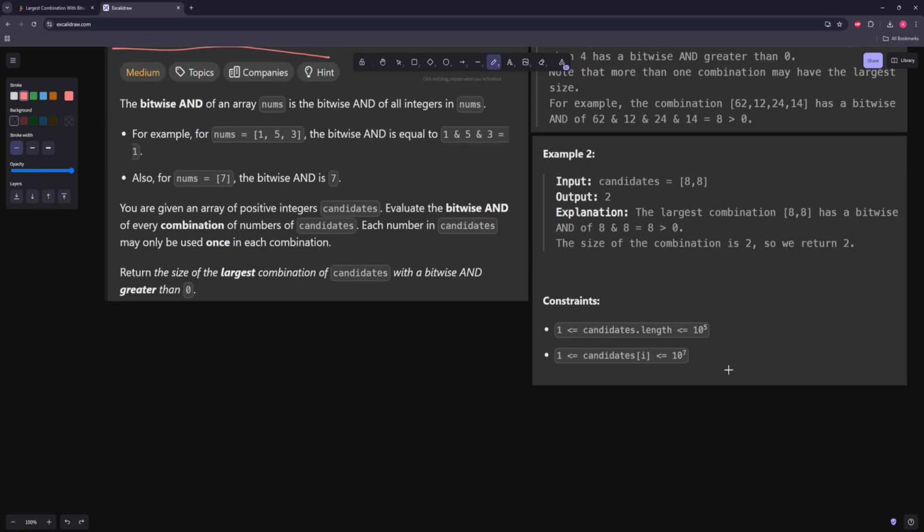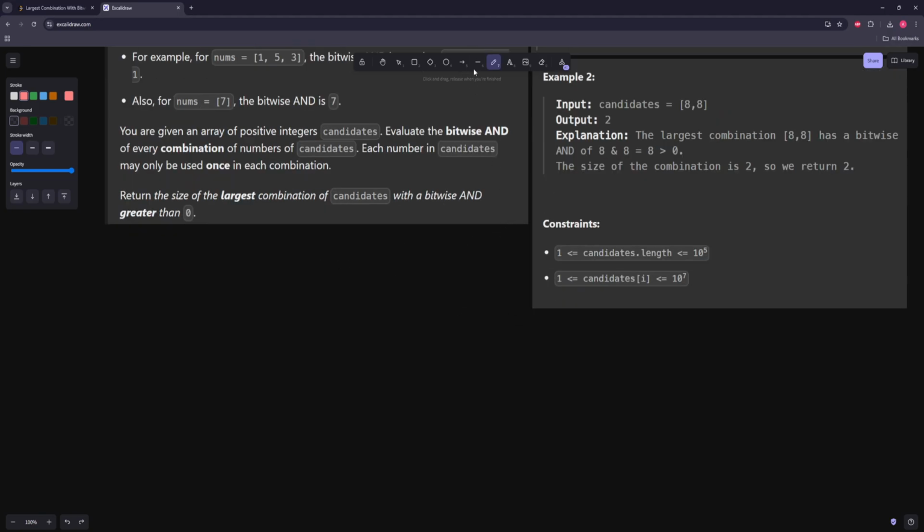I kind of wanted to make a general framework you can use to solve these problems, and then we can do that. I'll try to do this in all the problems. The very first thing you can do is look at the constraints. And the constraint is 10 to the 5th.